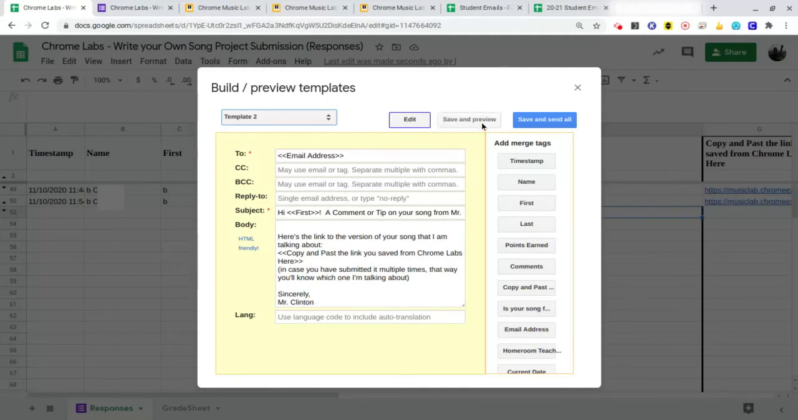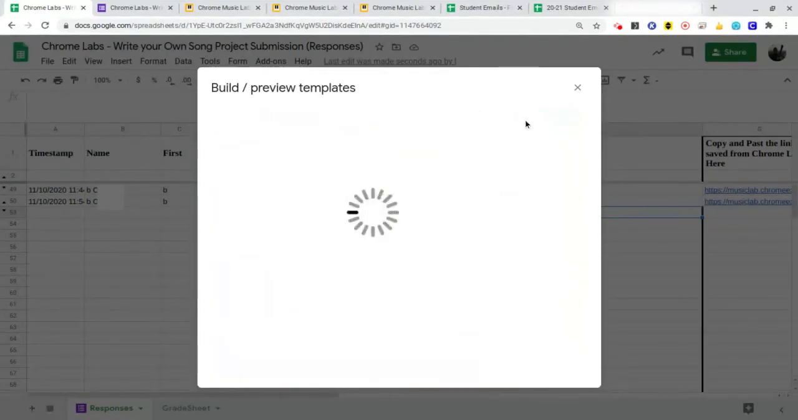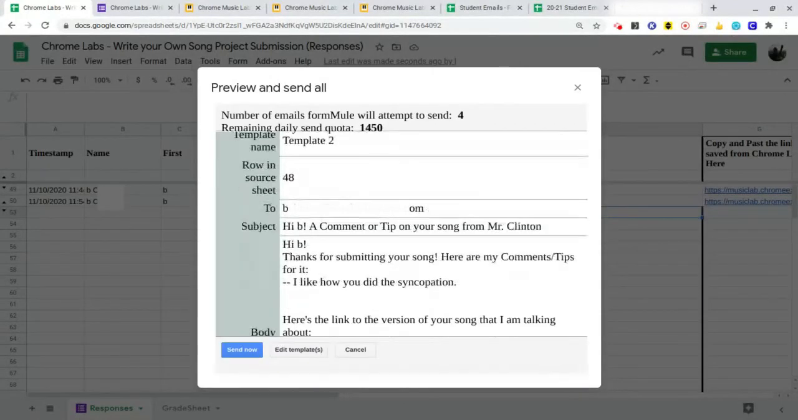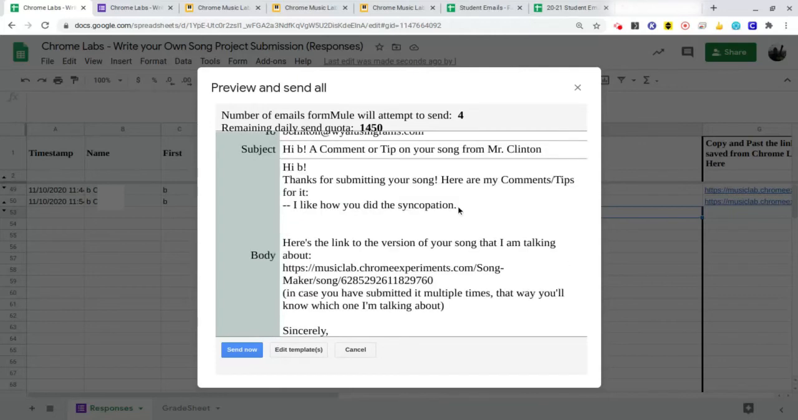Now, if I click save and send all, this is how I do this manually. I'm going to go to preview and send all. And it's going to select the preview, and it's going to find the emails that have not been sent yet. It's going to send a couple templates. So it's going to send template 2. "Hi, B. Here's a comment on your song for Mr. Clinton." And there's the comment I wrote in the sheet.